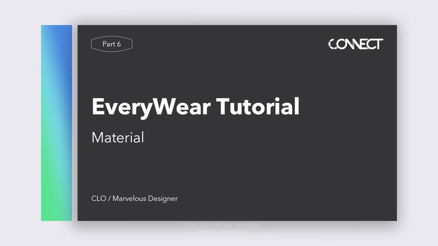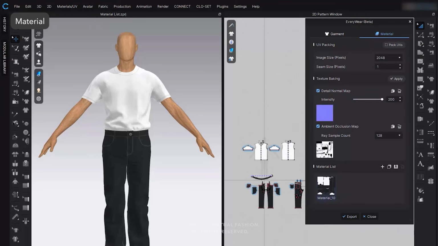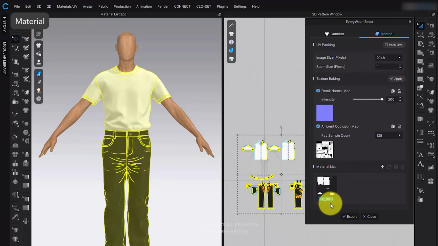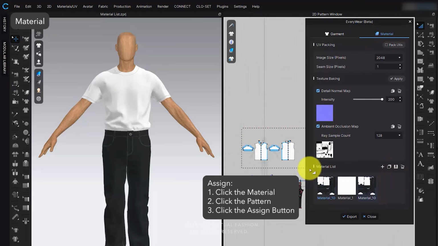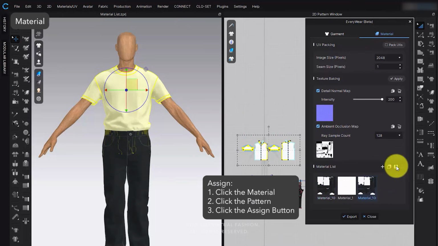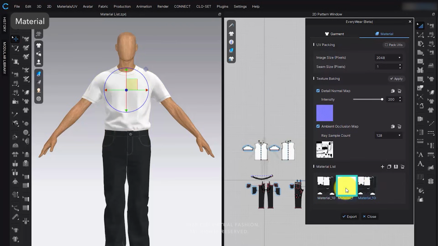Material list. In the material list, you can copy existing materials or create new ones and apply the desired material to selected patterns. Initially, materials are created according to the number of UV tiles, and you can right-click in the list to rename or delete them. Clicking the Add button will create a new material, and clicking the Copy button will duplicate the selected material. Use the Assign button to apply a created material to a pattern, and the Delete button is enabled only for empty materials that are not assigned to any pattern.